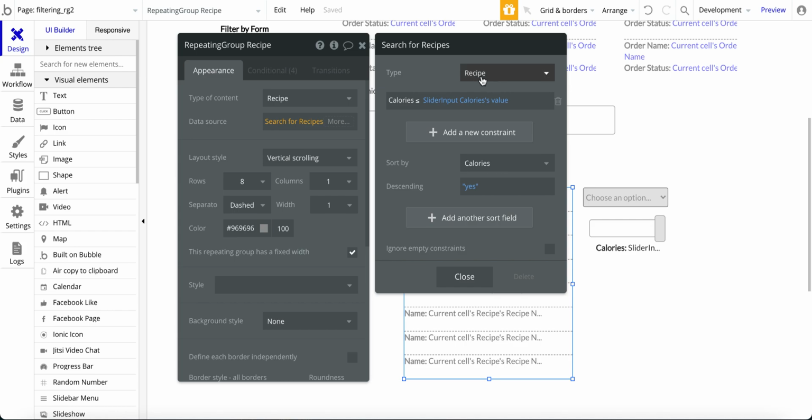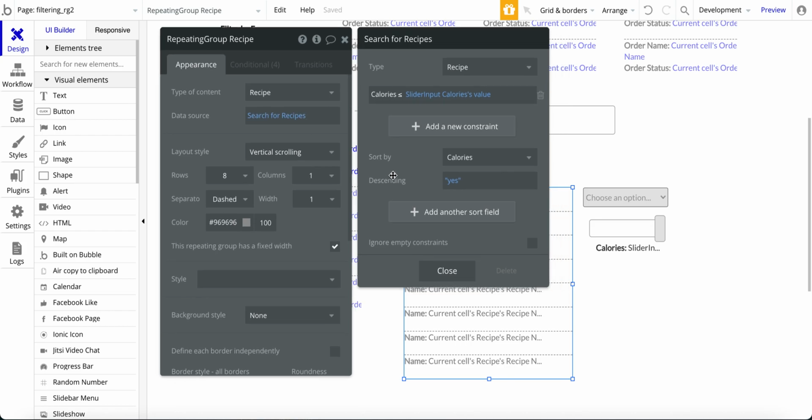For this one, I'm searching for recipes. And I have this constraint in here for calories, less than or equal to the slider input calories value. So the slider input is this slider input right here, and I'm taking that value as a constraint for the search.